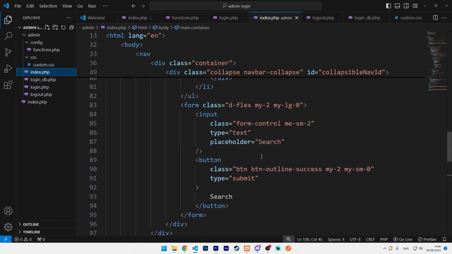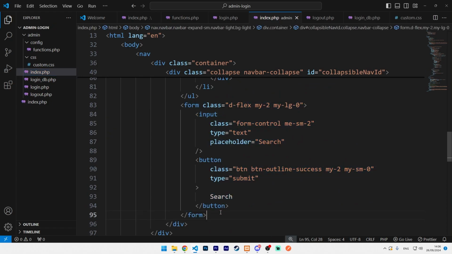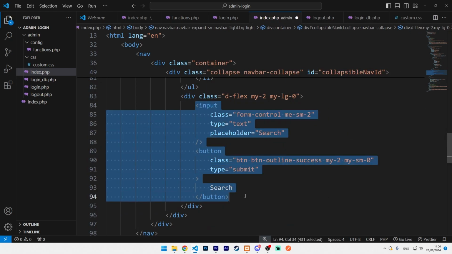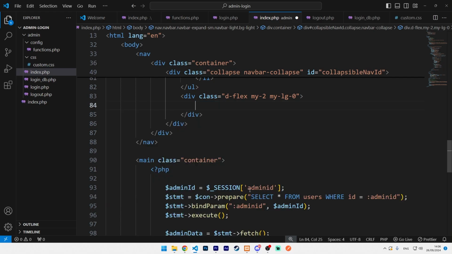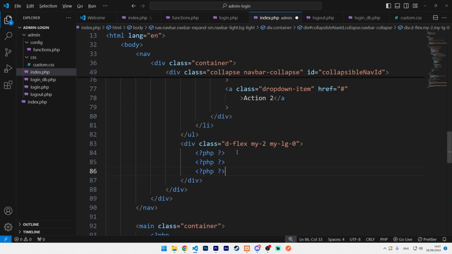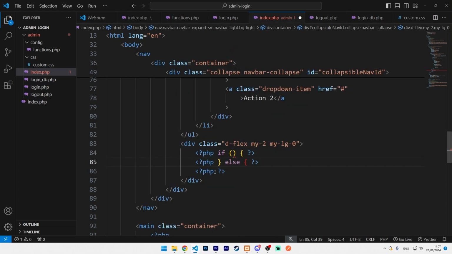So scroll to the top until you see the form here. So you can change form to div, and then inside this div, let's get rid of this code. And now we're gonna check the session. So open the PHP tag and duplicate this PHP tag 2 times, like this, okay? So we're gonna use an if statement to check, and we're gonna cut the curly braces here to here and else, and do the same for this one, like this, okay?